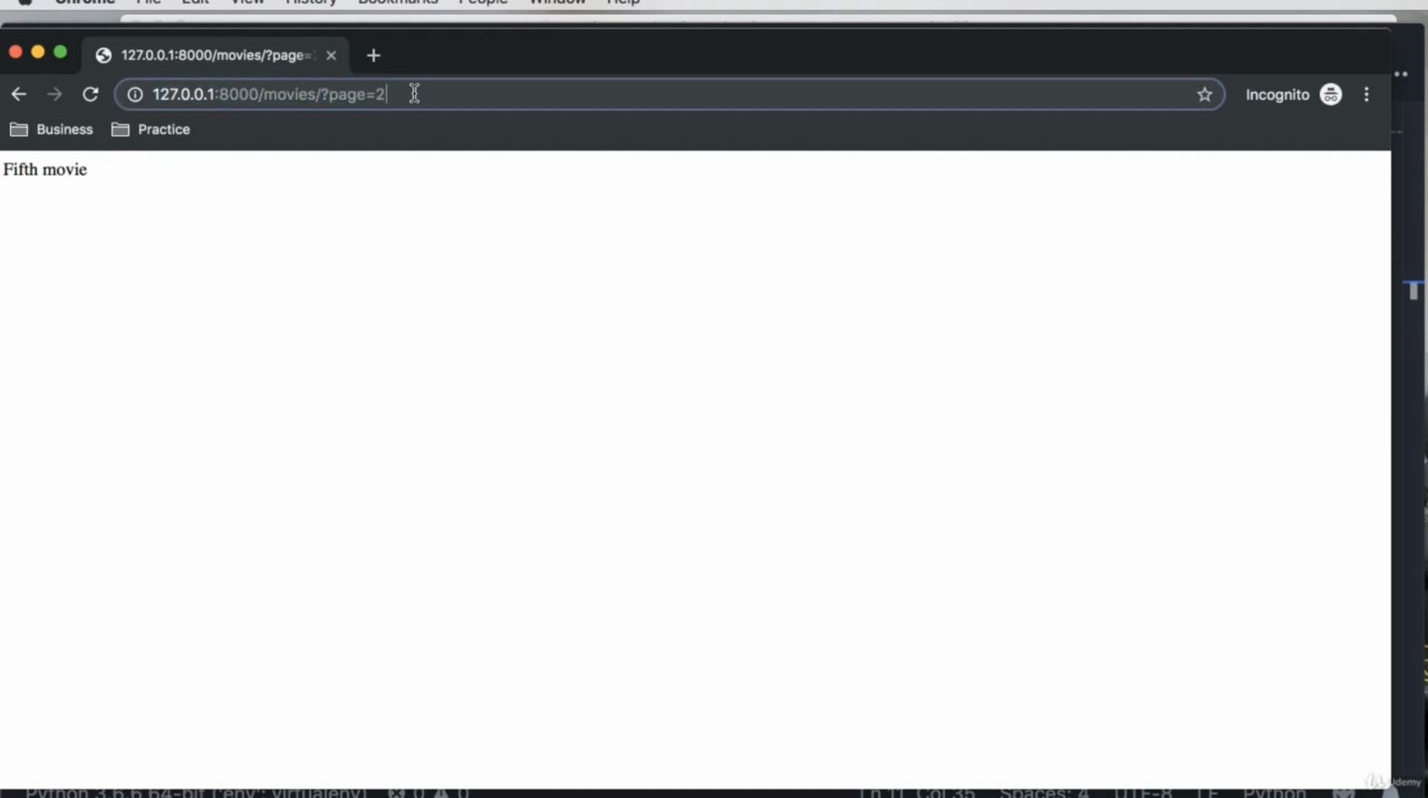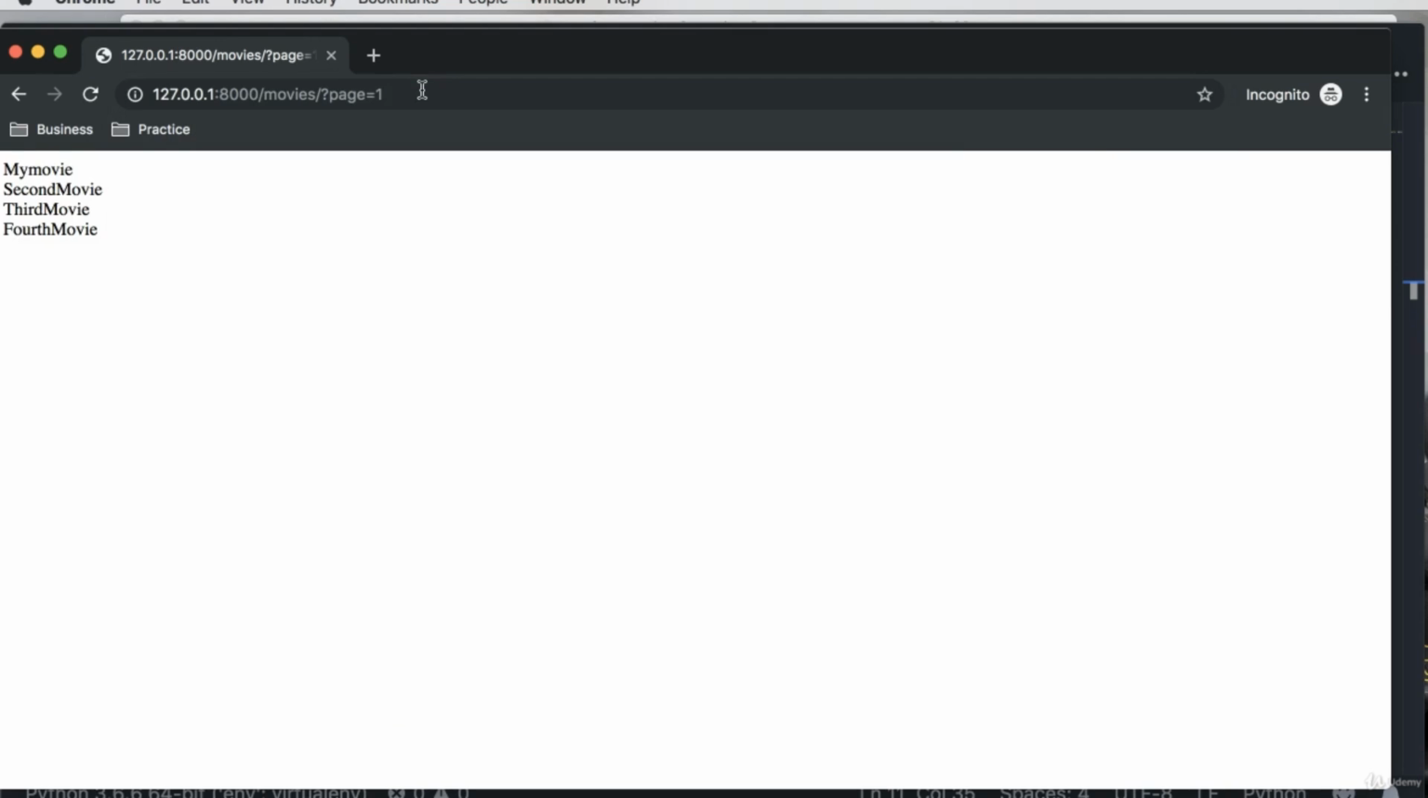Now let's see what happens if I do page equals 3. As you can see, it still says 5th movie because we don't really have page number 3. And now if I want to switch back to page number 1, I can type in page equals 1 and I will get page number 1. So that's all fine and good.